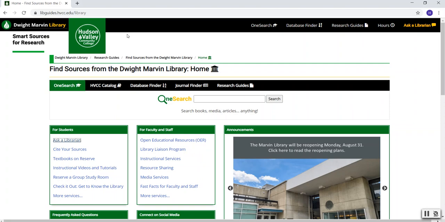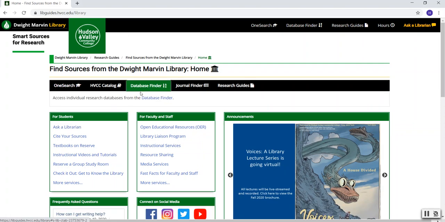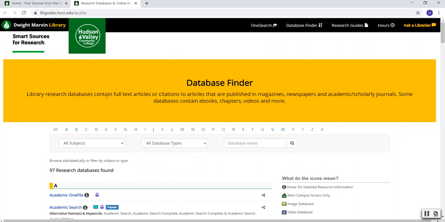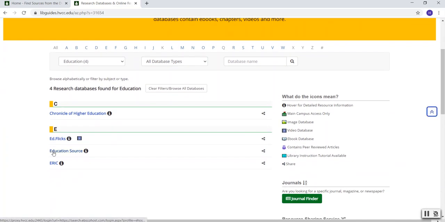For this particular assignment, I like to recommend one database called Education Source. I'll select the third tab, Database Finder, and then the link to access the Database Finder. This is a listing of all of the library research databases that will be helpful for research. To get to Education Source, I can select the letter E and scroll down to the Education Source. I could search for the database by its name, and I can use the subject drop-down menu to navigate to Education and then Education Source.